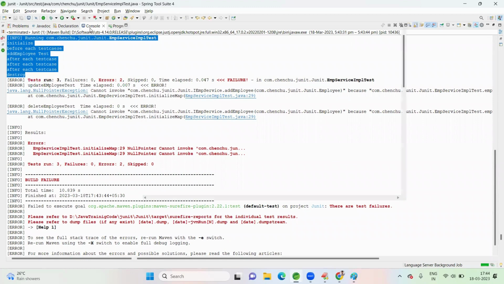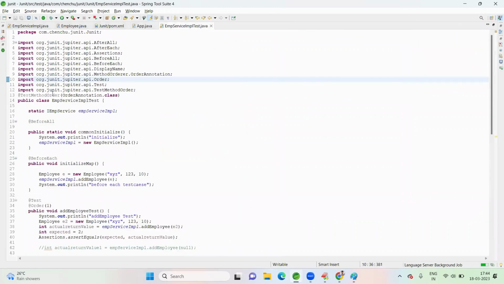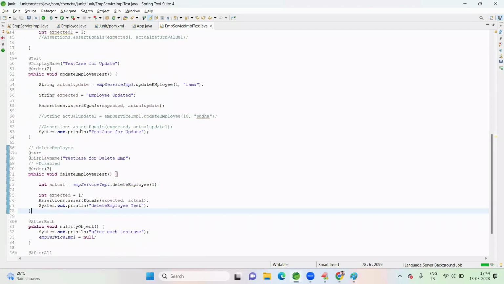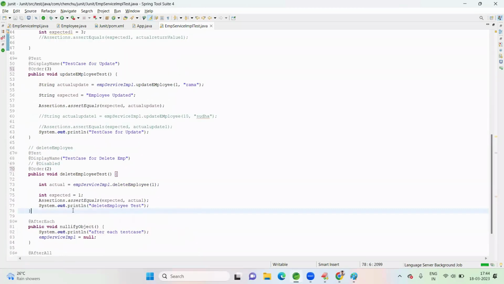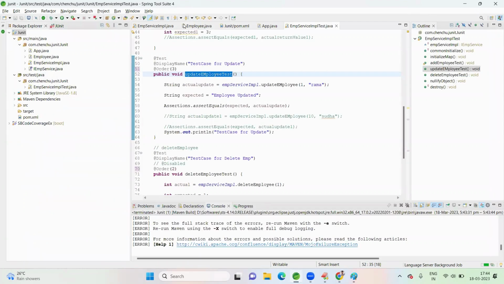Okay, so here the concept is we want to specify the order for the JUnit engine while running the test cases. Follow this order, like first run this test case, second run this update test case, third like this. We can provide it. Maybe if I give 3 here, 2 here, which one will it do? First, it will run add employee test, second delete, third update. Like that, we can specify the order to the JUnit engine.